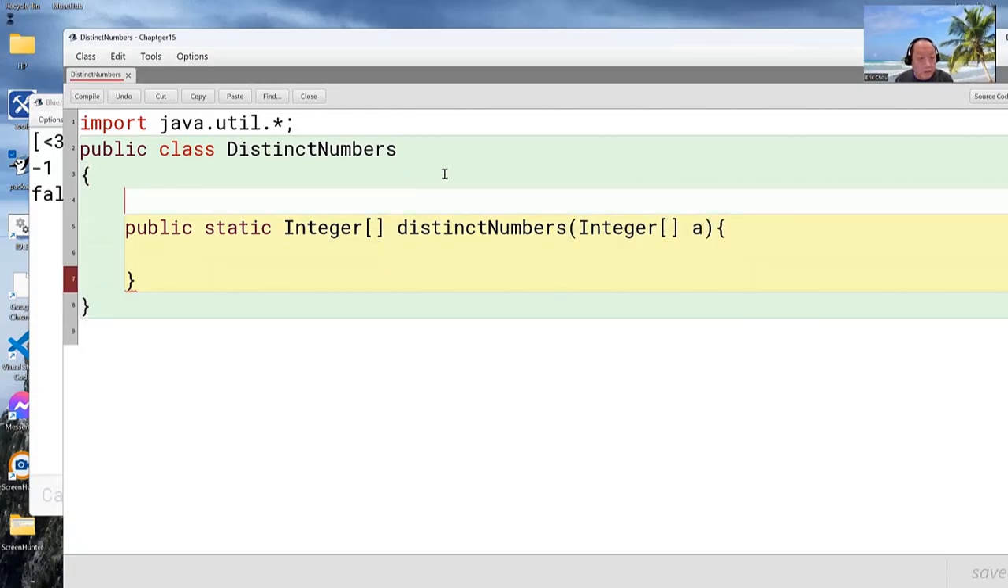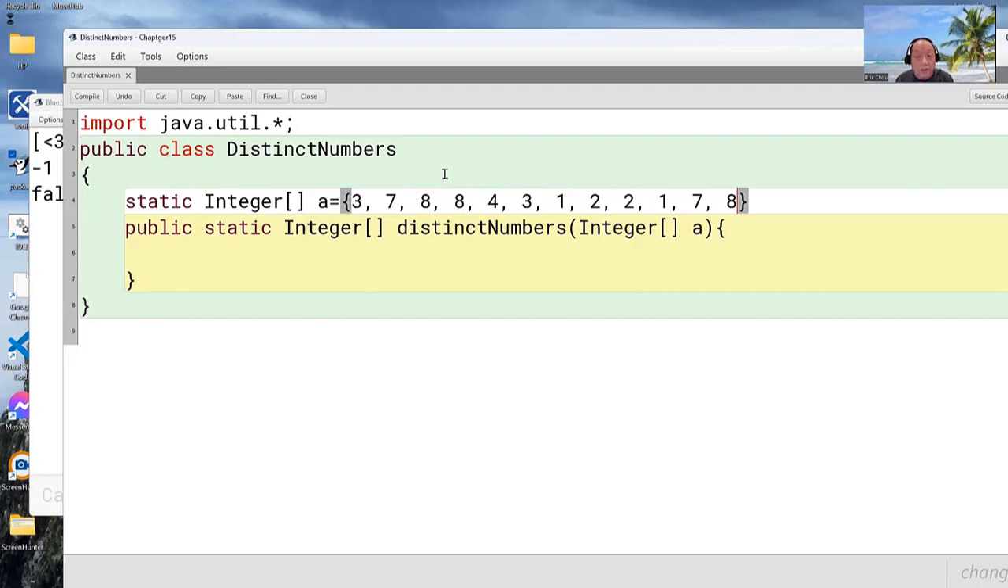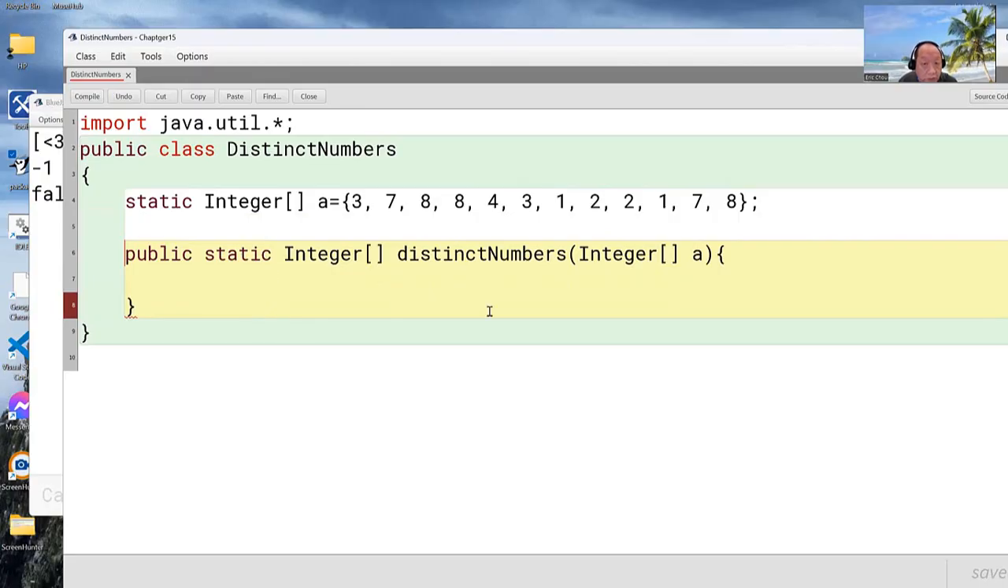So here, let's do it. Integer array A equals 3, 7, 8, 4, 3, 1, 2, 2, 1, 7, 8. Let's assume that this is the data. So we do have 1, 2, 3, 4, 7, 8. That's the result we may want to have. You get this array and you would like to remove the duplicates.